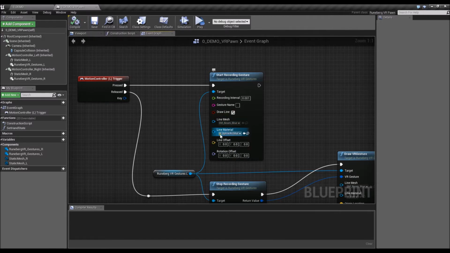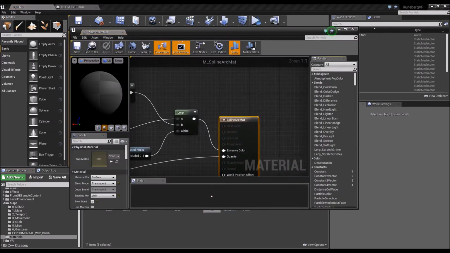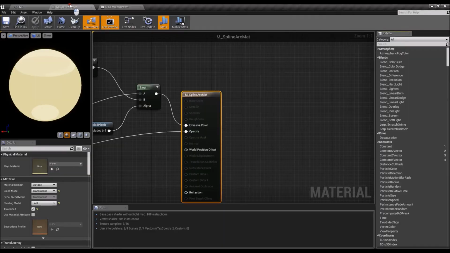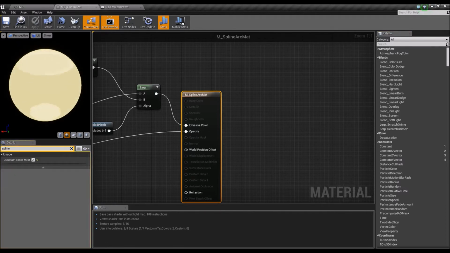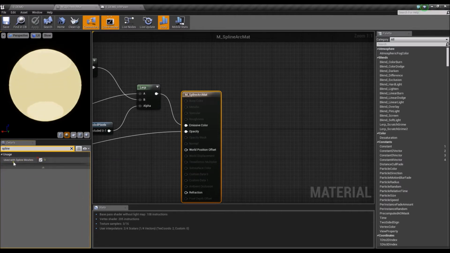And a note, if you're creating your own material, what you need to do is just click here, browse. Make sure, for it to be applied properly onto any of the splines, that they have this tag here. So if you type spline, you would have something used with spline meshes. You need to make sure that that's ticked there. If that's not ticked, this material won't appear.